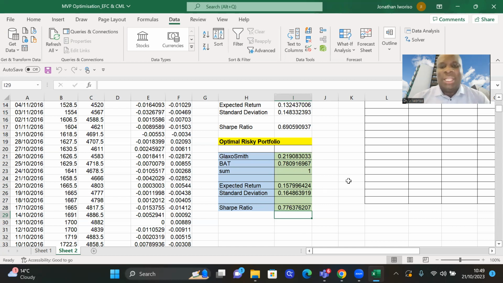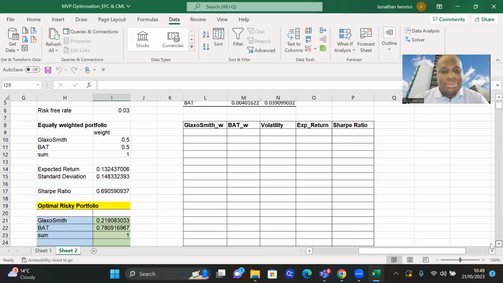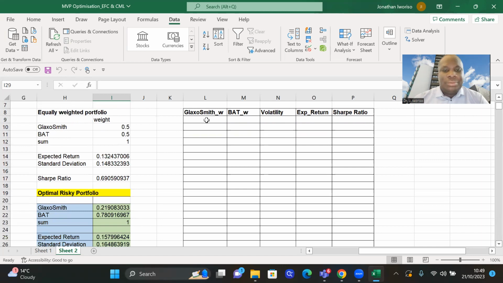All right. So at this point, we are moving on to the final part, which is the efficient frontier curve and the capital market line. To do this, this is what we need to do. We need to assign or allocate portfolio weights to the two assets. So GlaxoSmith W, BAT W. This is the asset weight for GlaxoSmith, and the asset weight for BAT. We could also have it as W1 and W2, no issues, that's fine also.